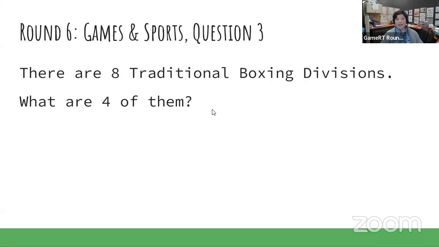So, there are eight traditional boxing divisions. What are four of them? That's a tougher one. There are some weird ones in there where I would like to actually get a boxing book to understand where the etymology of these words came from. And then we'll roll into question number four.